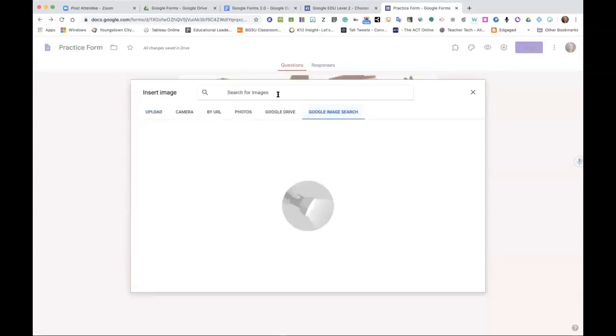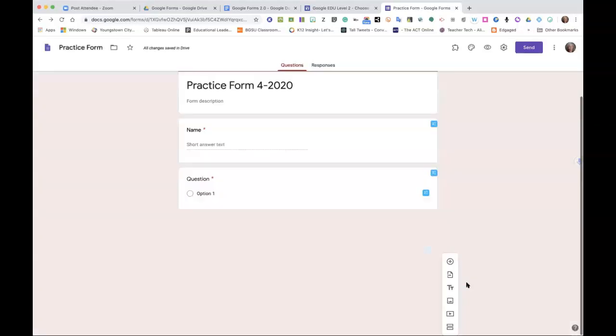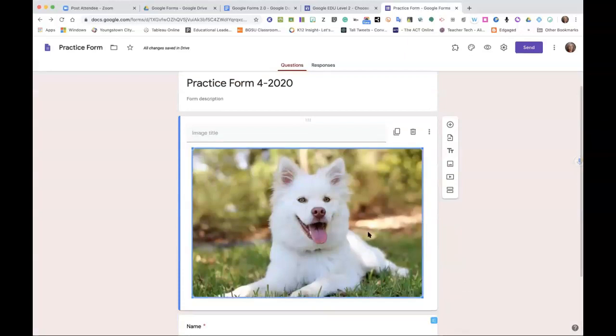I can actually go out and search for an image, maybe of a dog. And I'm just going to choose the dog. And this may be my prompt for a picture. I also like that you can now, you didn't used to be able to do that, format the pictures.